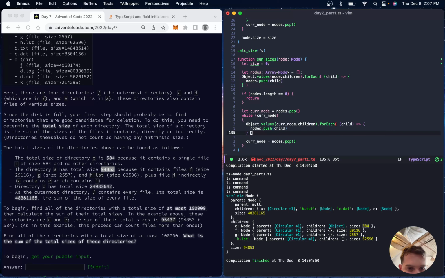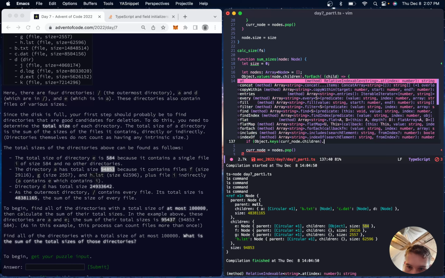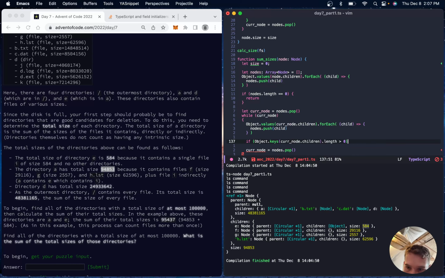Now we need to figure out where we put this. We need to really check inside. If current node.children, Object.keys.length is greater than 0, if this current node has children, that means it's a directory.